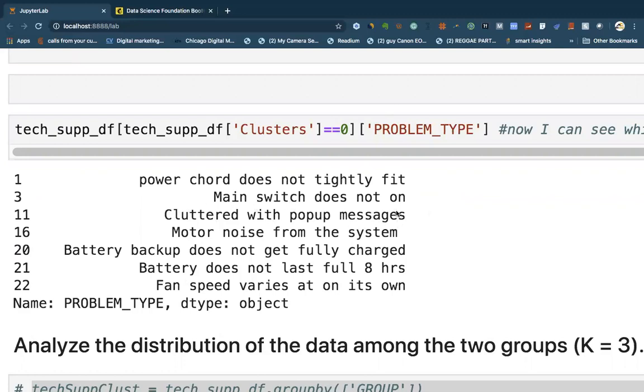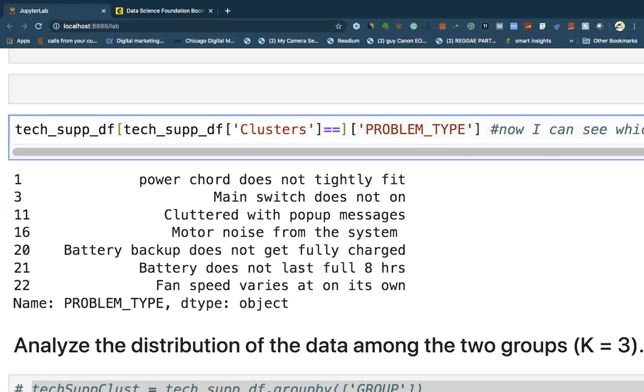But you can see that mainly the problems relating to power have been clustered into one. We can also see those that are in cluster 1.